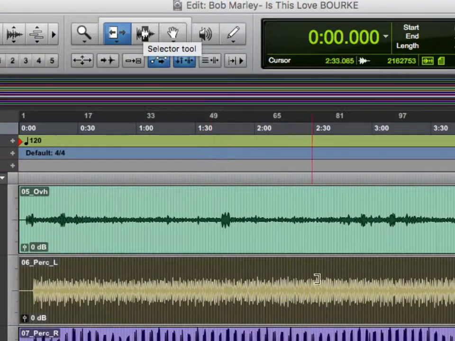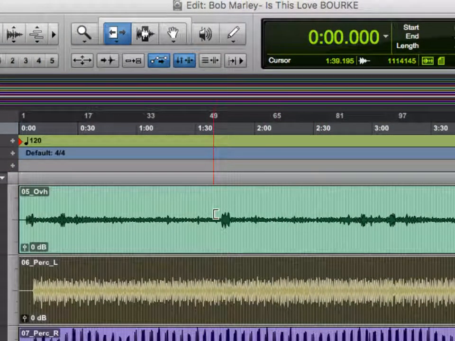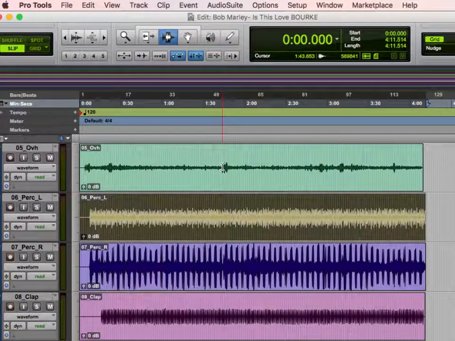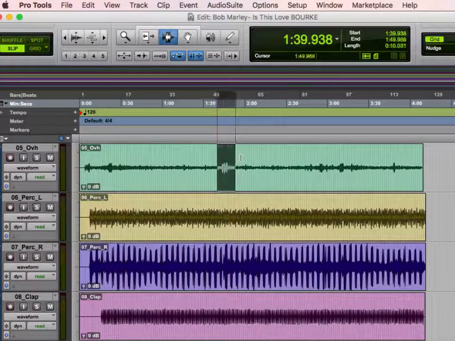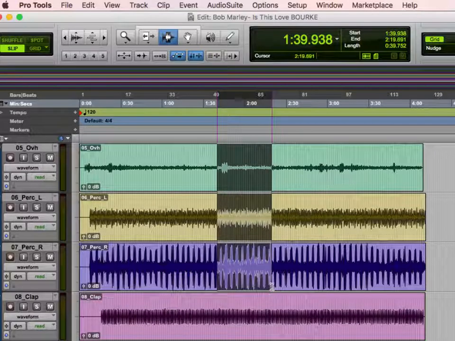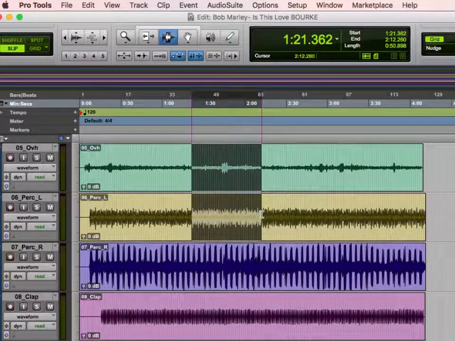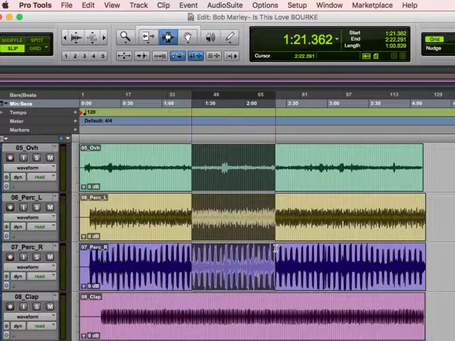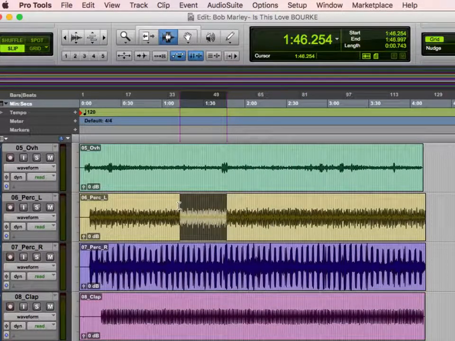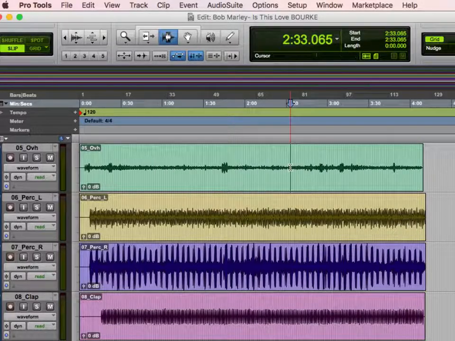The selector tool. What is the selector tool that you do, Julian? Julian Freeman. Yeah, well, that was a great way to say it. It lets you select part of a waveform or part of multiple waveforms. So the selector tool lets you select and highlight part of one waveform or part of multiple waveforms.